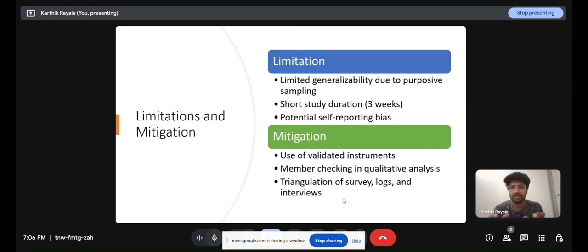The study acknowledges several limitations. First, purposive sampling limits generalizability to other age groups or less digitally active populations, like I said before, 18 to 35. The 3-week usage period is too short to observe long-term financial behavioral changes. Relying on self-reported data also introduces the risk of social desirability bias. While these strategies don't eliminate all the limitations, they significantly enhance the study's credibility and the relevance of its findings.